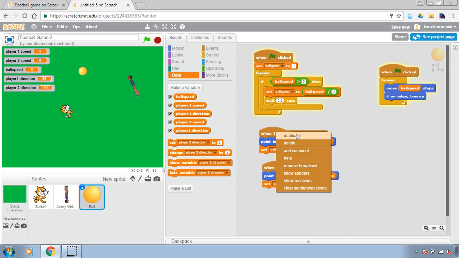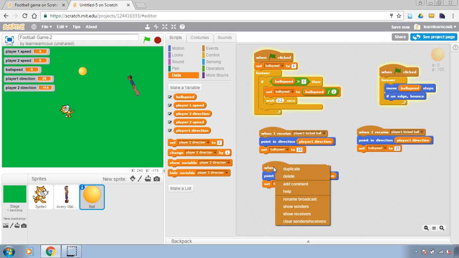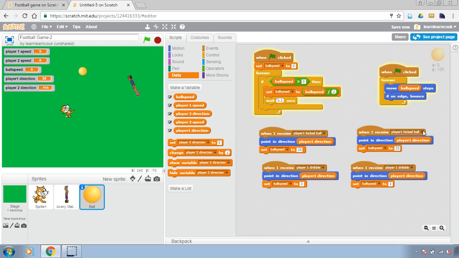And now we just need to duplicate these. Duplicate that one, duplicate that one. That's going to be player 2 kick the ball. And this time you don't point in player 1's direction, point in player 2's direction. Get rid of player 1, point in player 2. There we go, and change that to player 2 dribble. Set ball speed to 3.